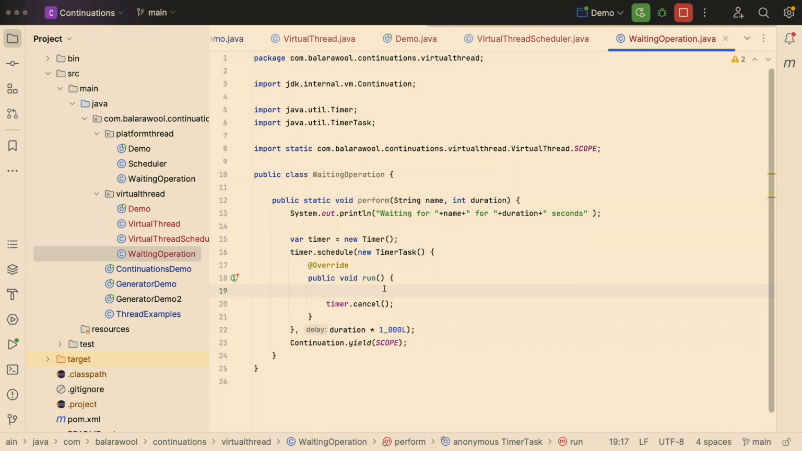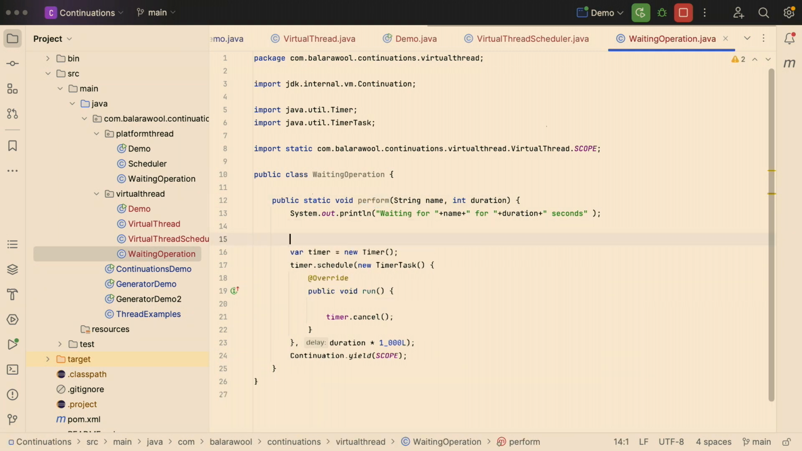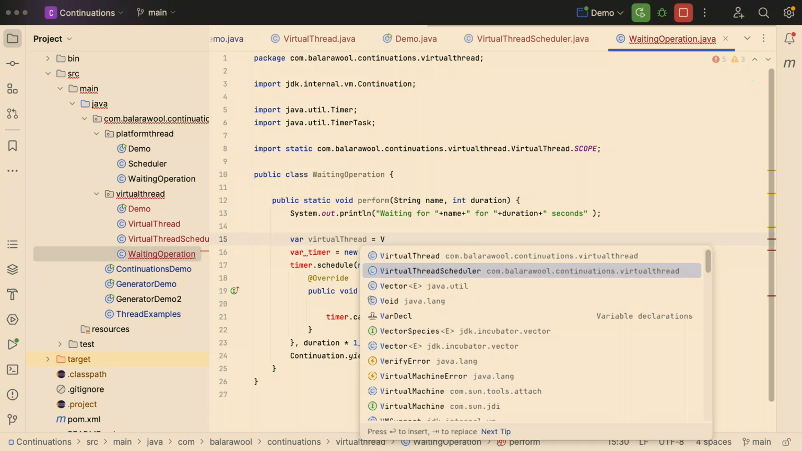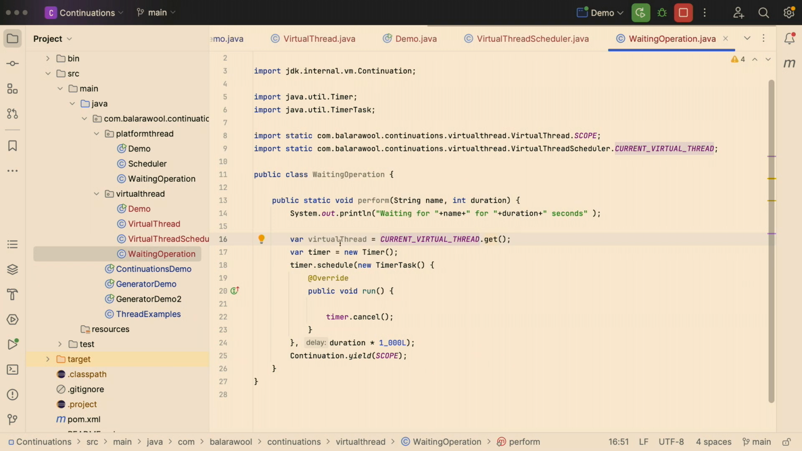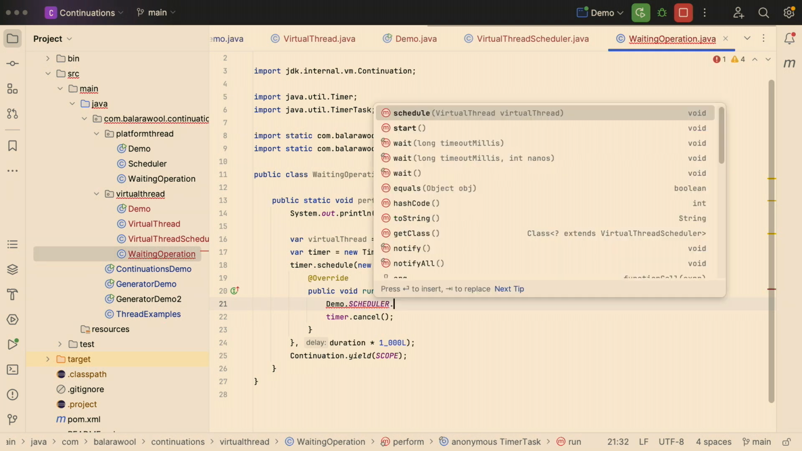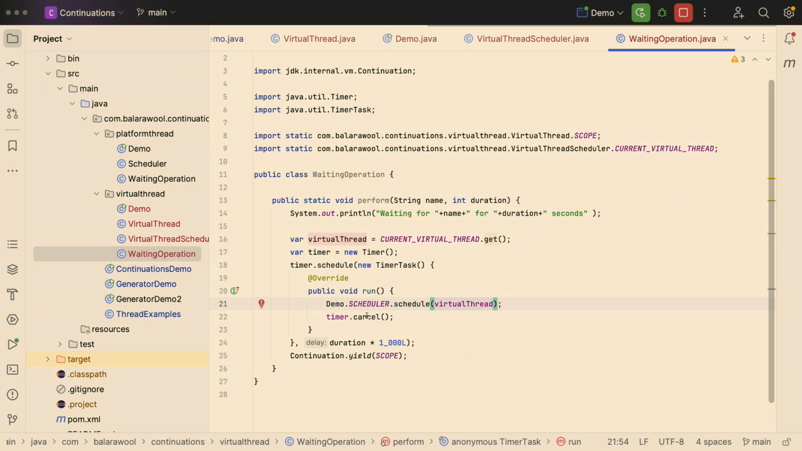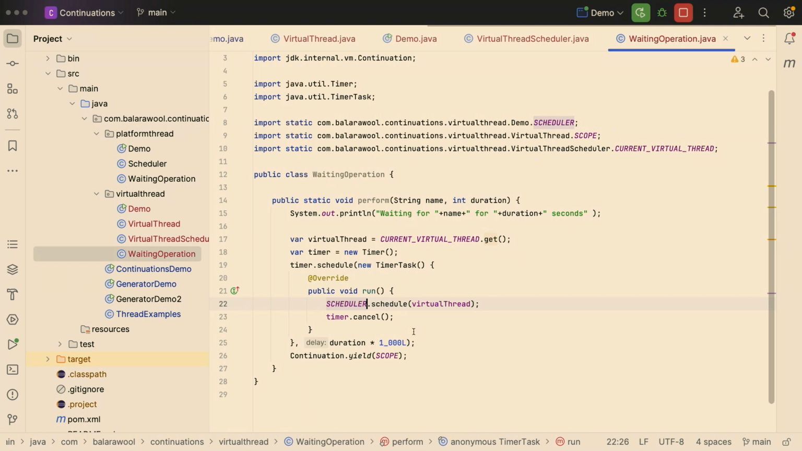But which virtual thread, you ask? Well, it is the virtual thread that was executing this method. So I should get the currently executing virtual thread here, which would be virtualThread equals VirtualThreadScheduler.currentVirtualThread.get. So that gives me access to the currently executing virtual thread here. And then I can basically resume this over here. And that would be demo.scheduler.schedule this virtual thread. Let me do a static import for this. So that way, we have our simulation of a blocking call implemented.